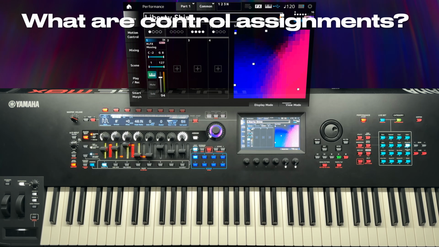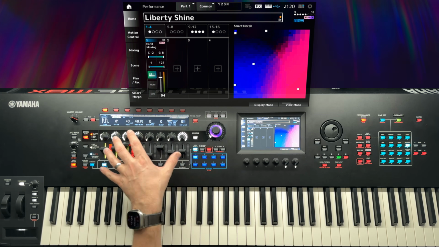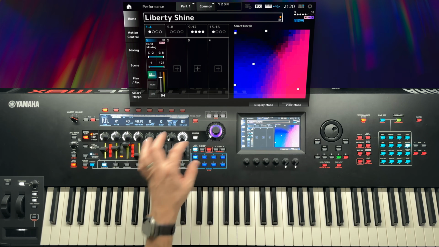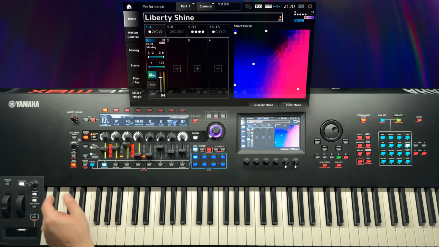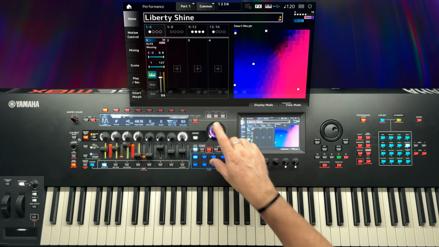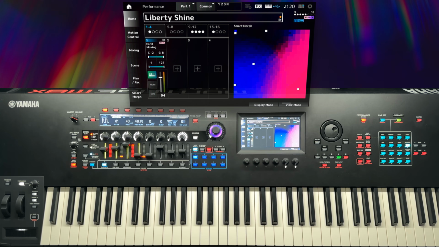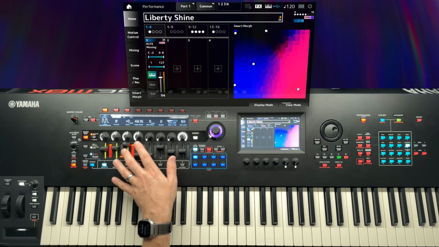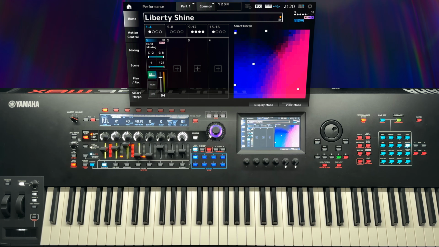So when we discuss control assignments, what are we actually talking about? There are a number of physical inputs and controls on MONTAGE M, including the assignable knobs and switches, the mod wheel and ribbon controller, channel and polyphonic aftertouch, and of course the super knob. Almost every parameter used to edit sounds can be attached to one or more of these controllers, and thankfully Montage family synthesizers make it very easy to set that up.